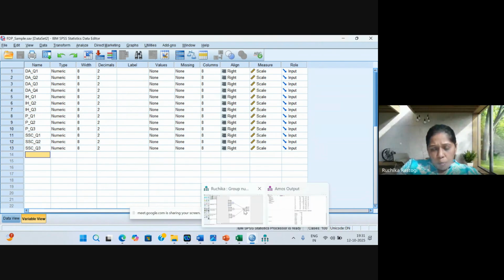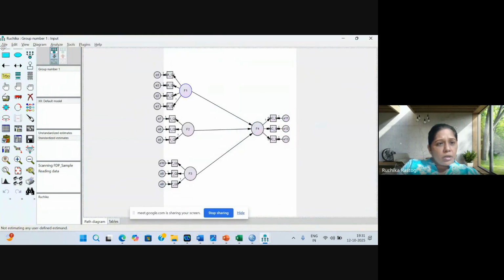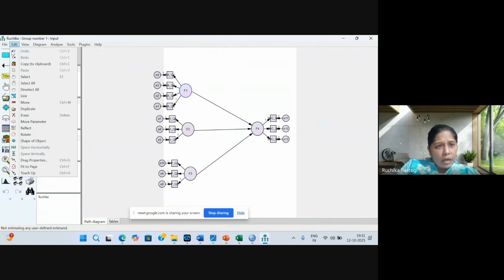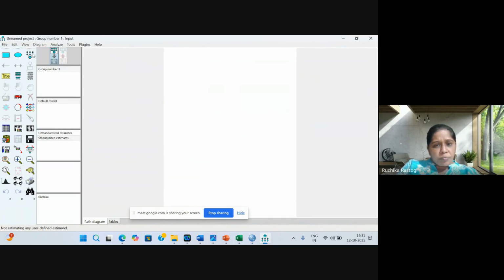I'll open the AMOS. I will create the new file. So, yes, this is the front page. This is the blank page on which we are going to create the CFA model, right? So the CFA model is not checking the regression. It is simply checking whether the model has the right number of items and every construct is different from each other or not. So how are we going to do this?